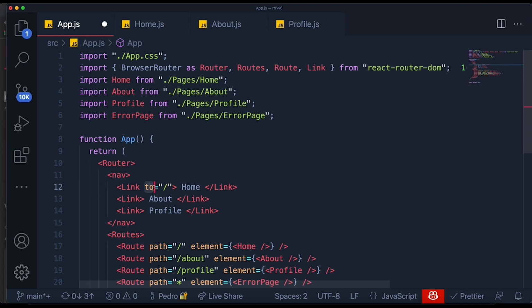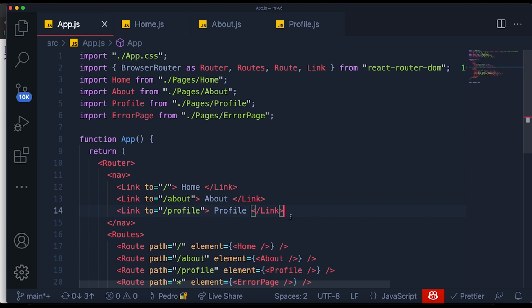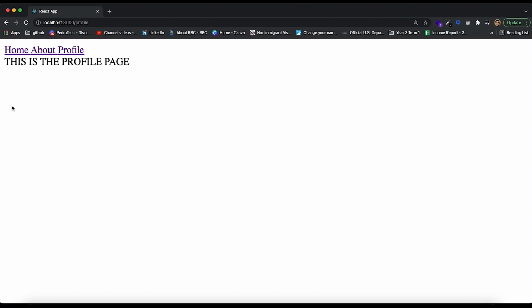So you pass the property "to" and give it the path. For the about, we'll say to="/about". Then for the profile, we'll say to="/profile". And then this should be it. You should see that the error is not here anymore, and we have 3 links at the top.